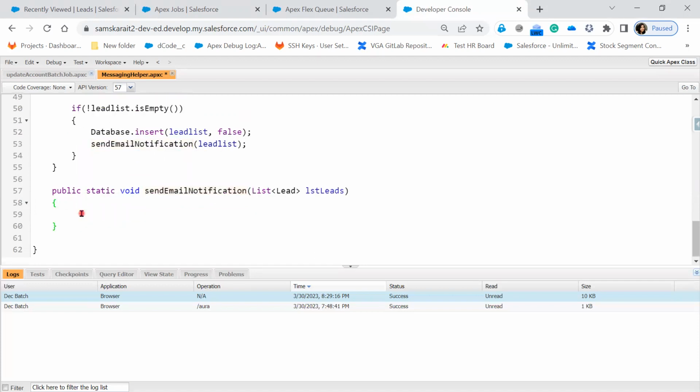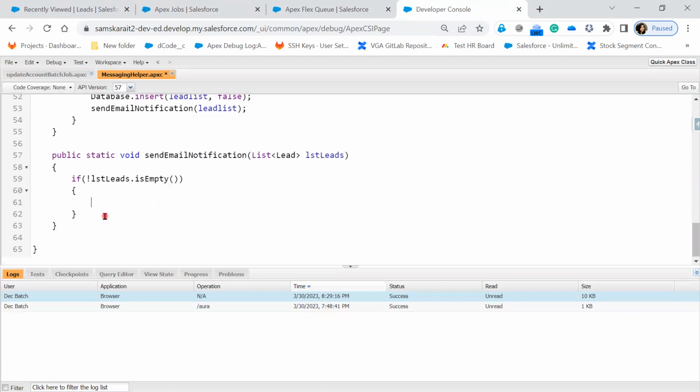Now let's go ahead and implement the email notification here. First, I'll check whether I have data or not. If the list is empty... If the data is there, then the first thing I need to do is create an object. Which object do I need to create? I need to create a single email message object. That means I need to initialize the single email message.